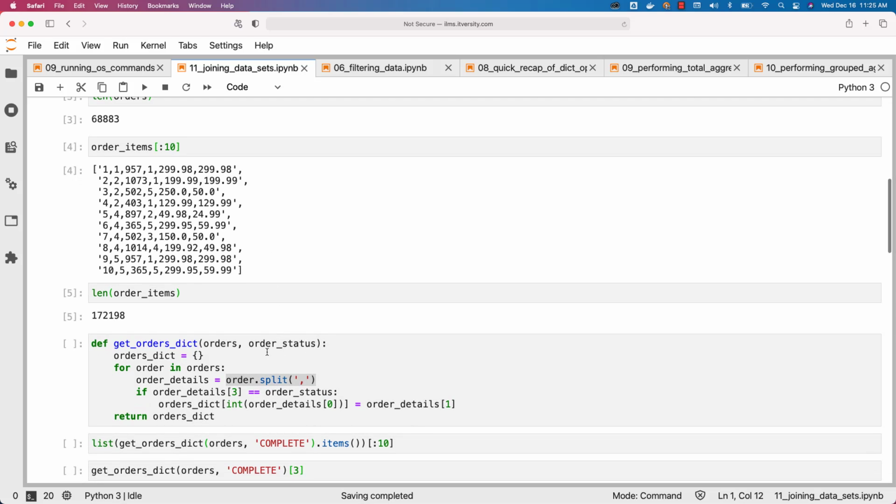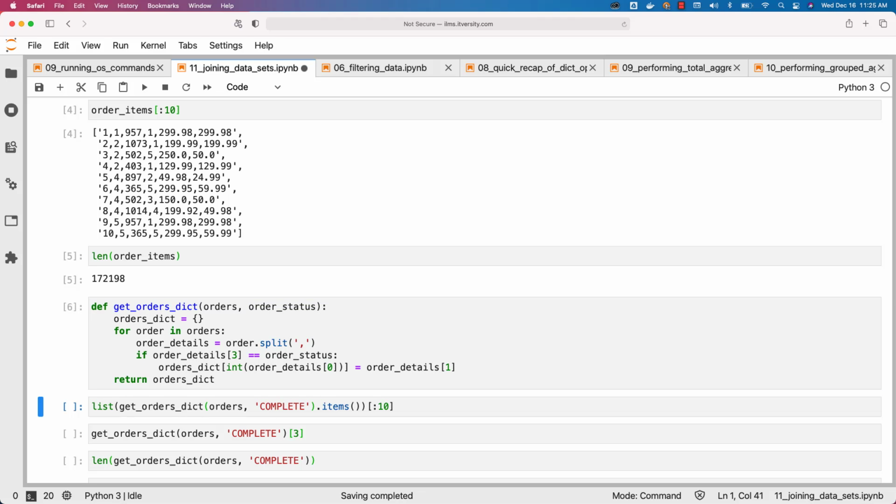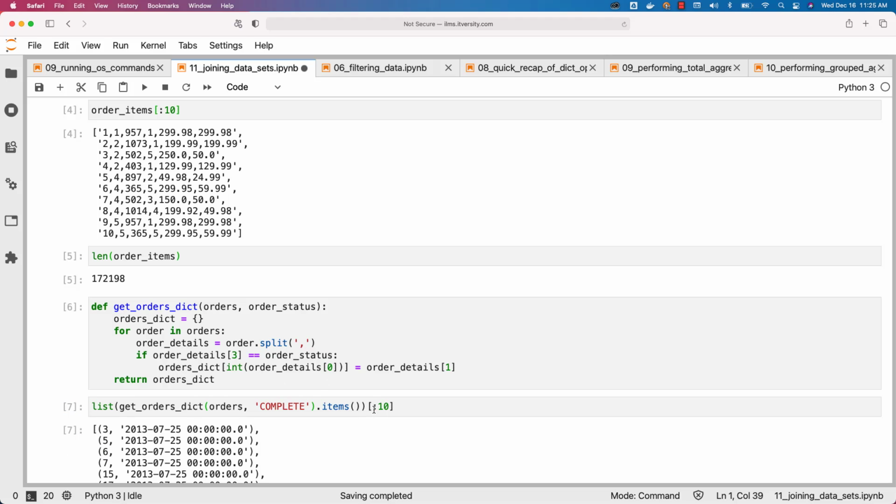And then we are comparing status with the status that is passed. If it passes the criteria, then we are updating the dict by adding a new element into it. So as and when the criteria is passed, because the order IDs are unique, it will just keep on adding elements into this dict. By the end of it, once we invoke this, we'll get all the order IDs whose status is whatever status is passed, with corresponding dates. Let me create this function and invoke it and pass it to list so that we can preview the data.